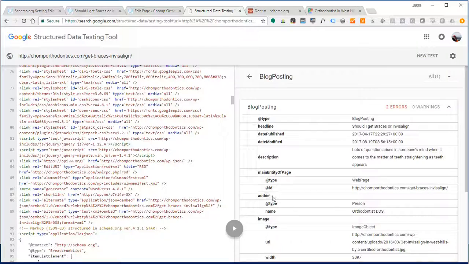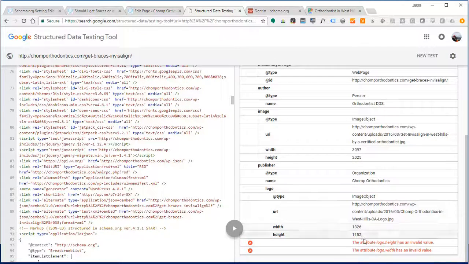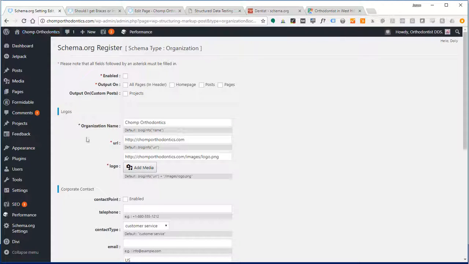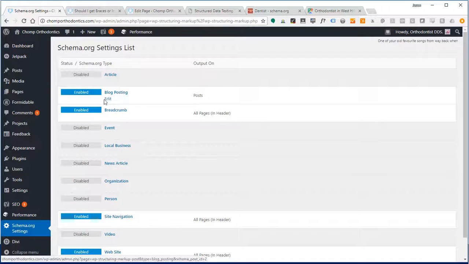There we go, blog posting. We got 2 errors. What are the errors? Logo attribute. So that's something that needs to be updated that I'm going to need to do. So what we would do is we'd go back to the tool. We go to blog post once it comes up. Blog posting.